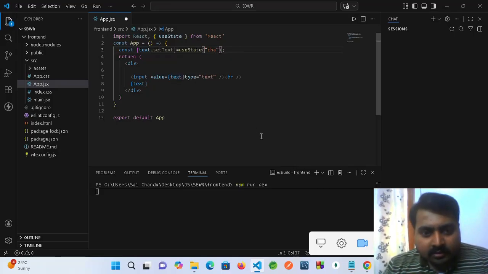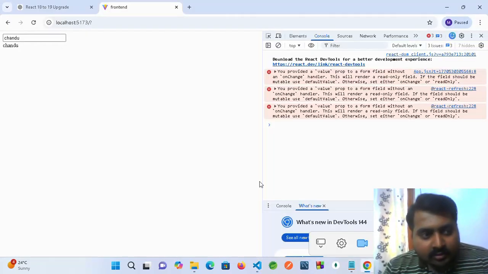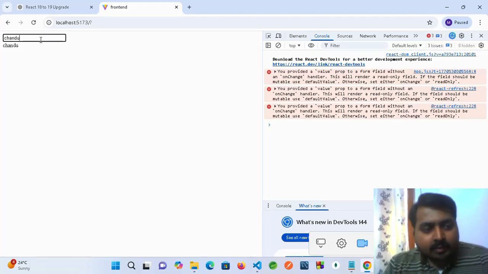Okay, Chandu. Ctrl S has saved it. Now you are able to see Chandu here, right? But when I try to type something, nothing is happening because it is read only.